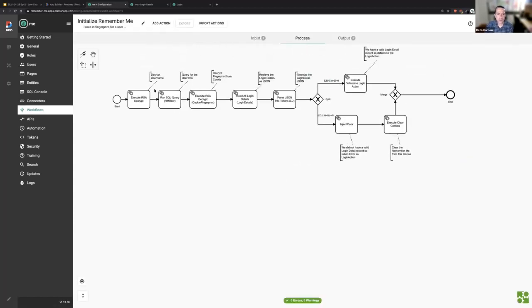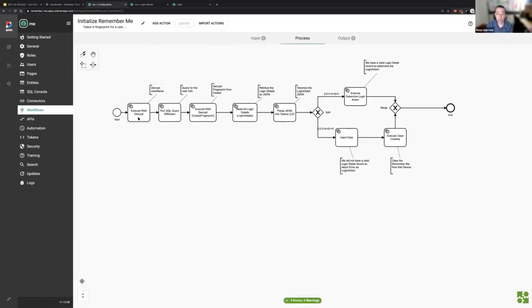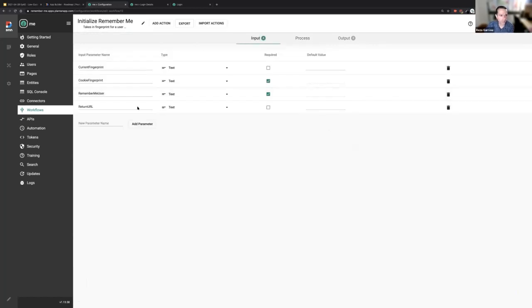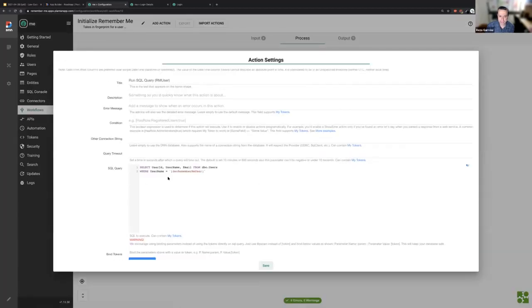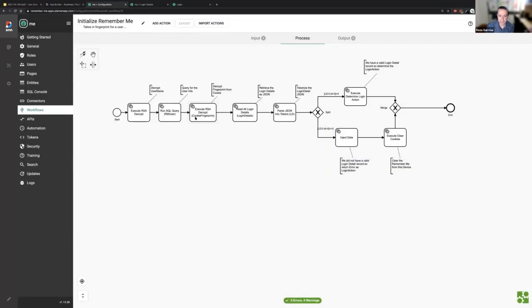And so this one is basically running a workflow that I made, and I know we're pretty much at time here. It takes in the current fingerprint, the cookie fingerprint. So this is encrypted when it comes in, it's required, and what user it is. And all it's doing is decrypting this, and then it's going and looking up. So I'm not just going, but I'm actually saying, let me query my user table and get the info about this user and make sure that they're good.